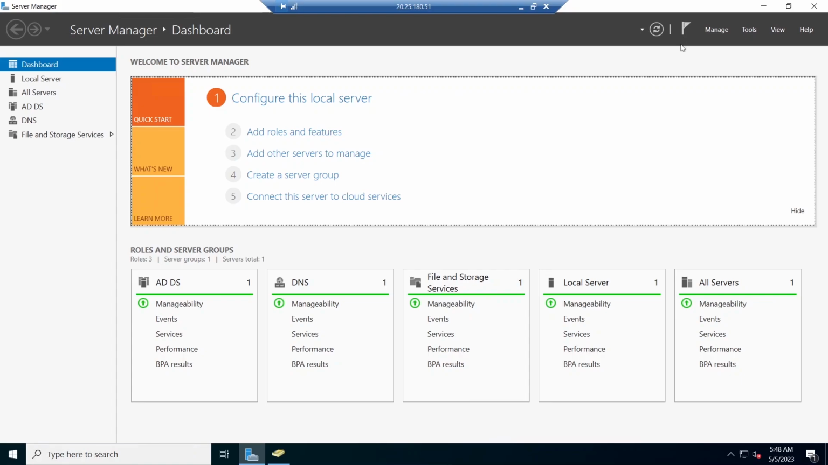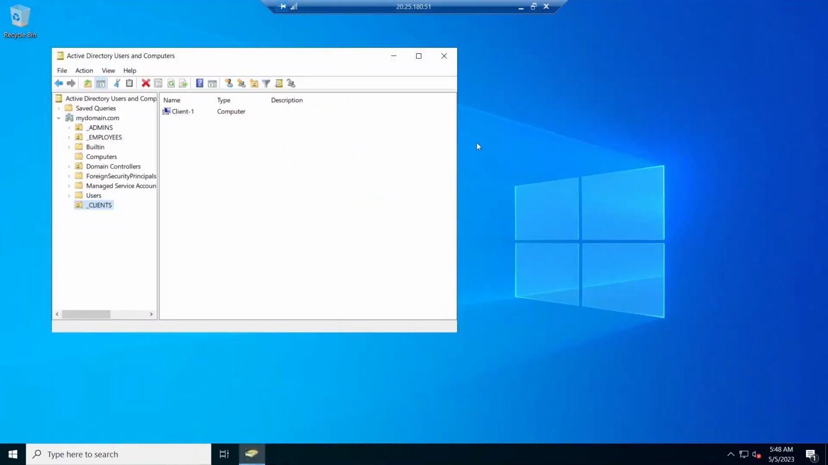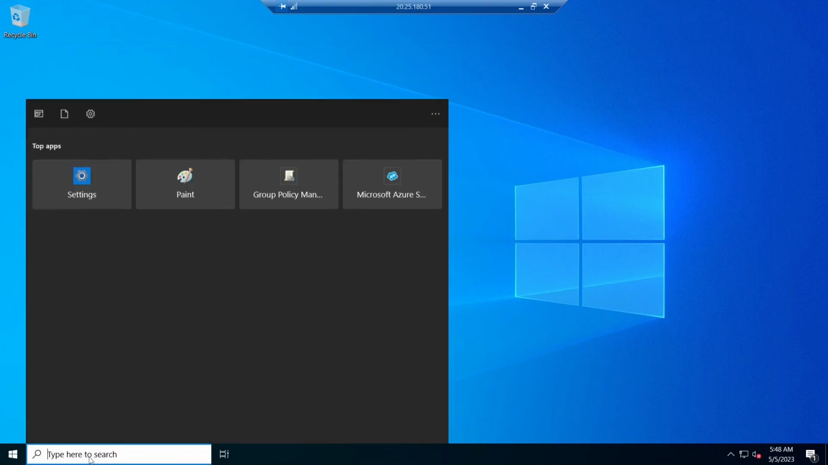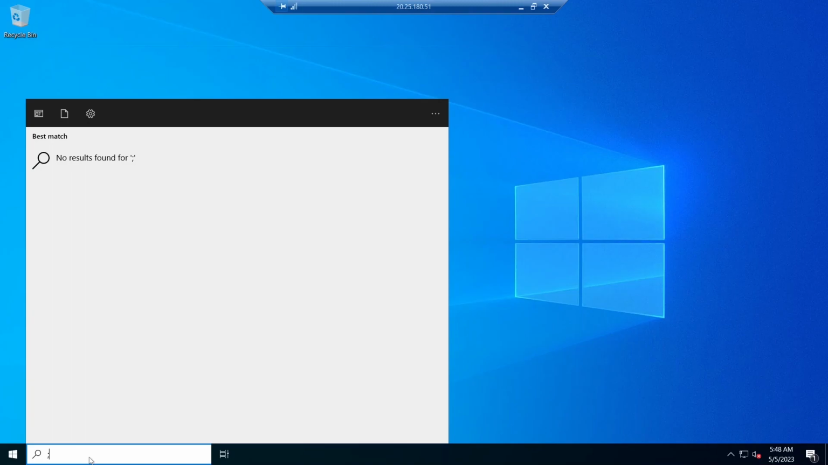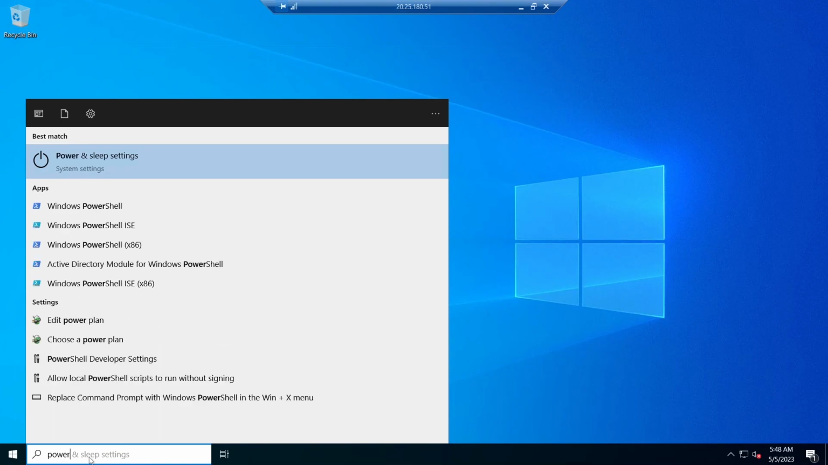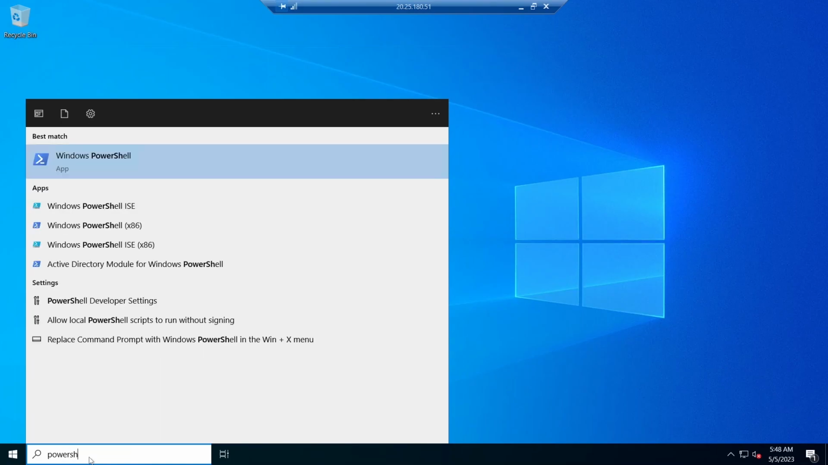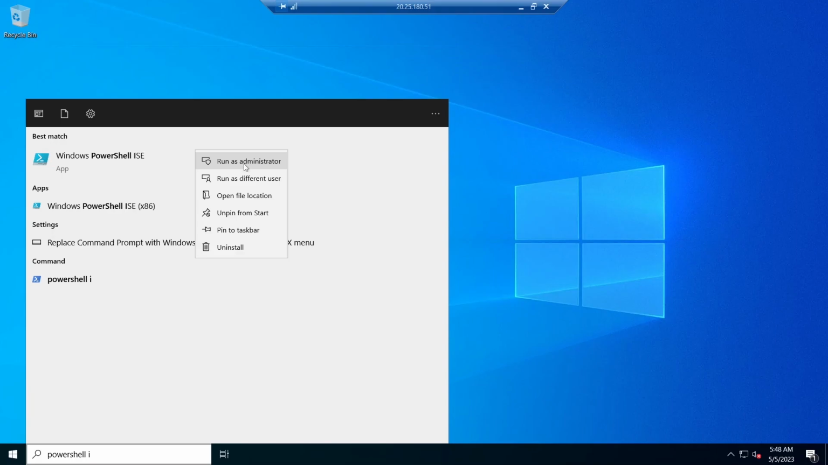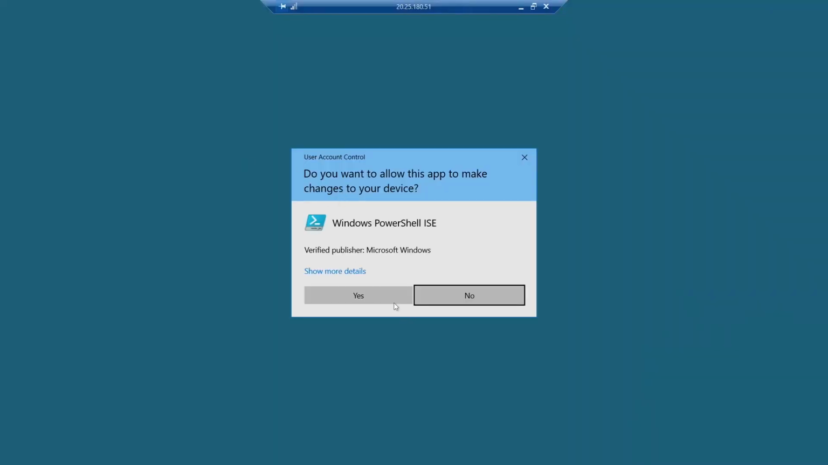So let's do it. What we're going to do is I'm going to close this now and close this. Then I'm going to open PowerShell. Then I'm going to open it as an admin. Then I say OK.